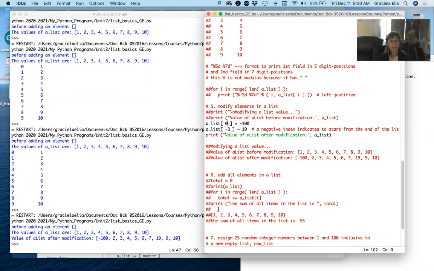I replaced the values. Then I went from the back of the list, and at position negative 3, or third position, I changed it to a 19. So if I say 1, 2, and 3, here is my 19.